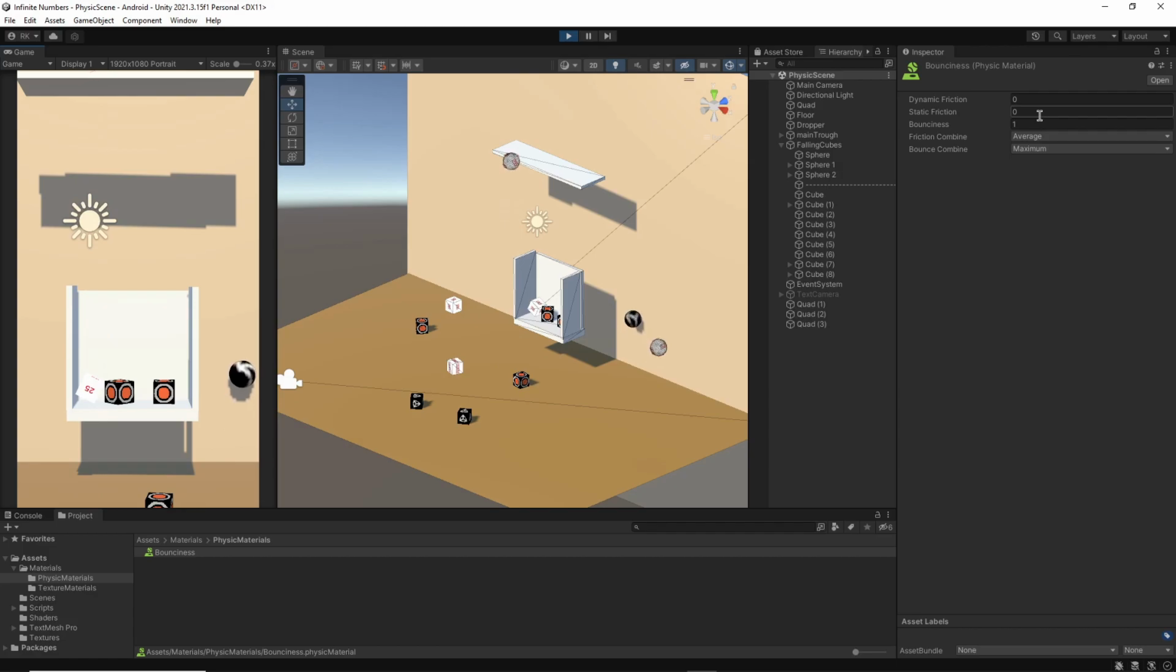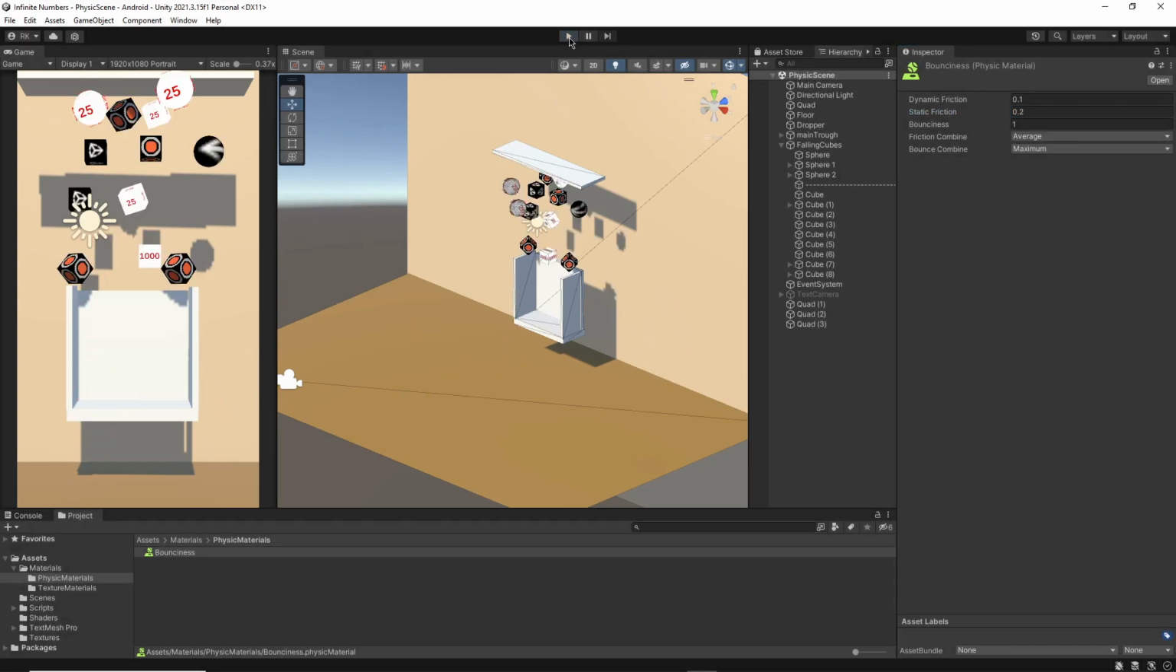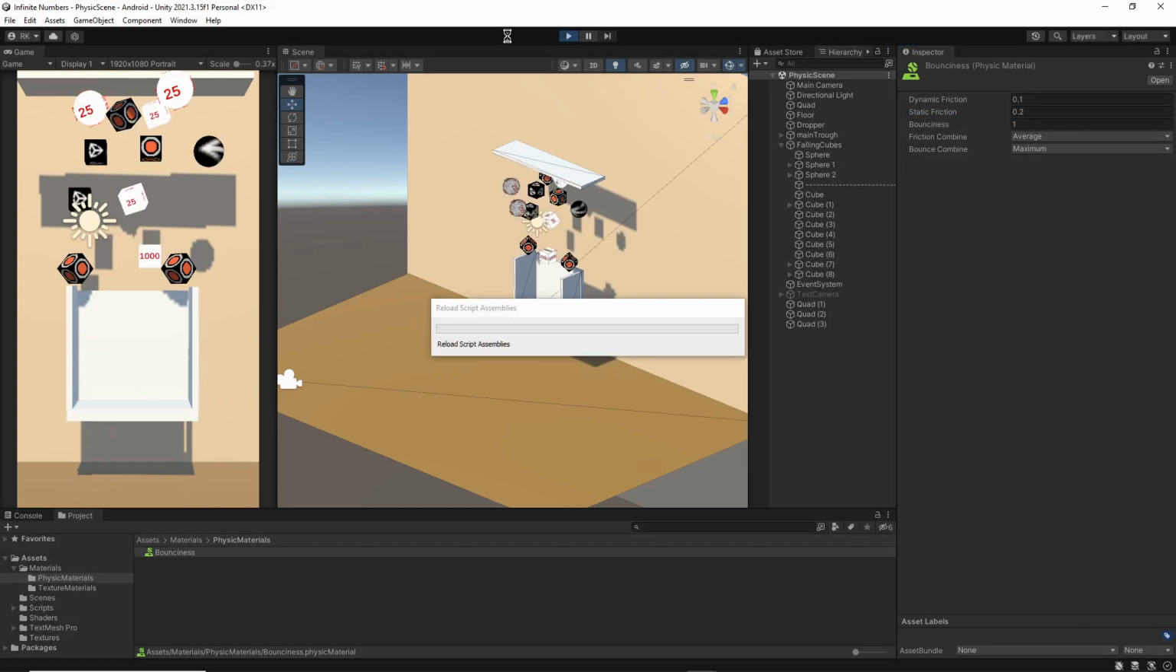Now from here, you can play around with various settings on the physics material until you achieve your desired output. From here, you know what to do. I will tweak my settings and see what I like best. I like this so far.